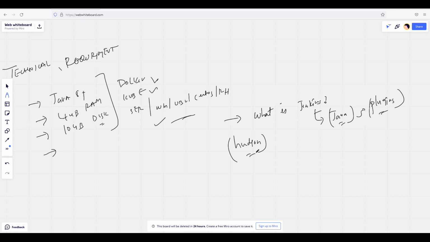So mainly, Jenkins is the one which is used extensively in the Indian market. When I say the Indian market, there are tools like Bamboo, and there's something called GitLab CI. GitLab CI is also being used now.